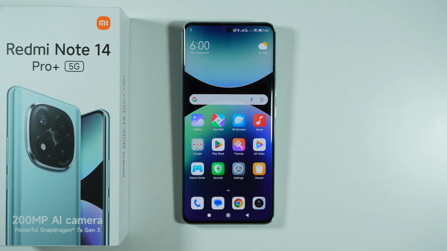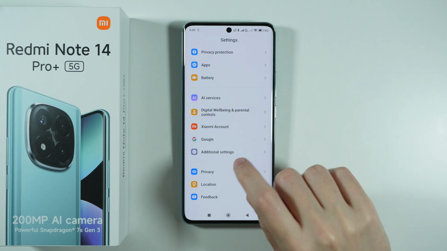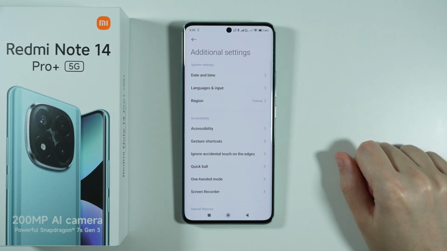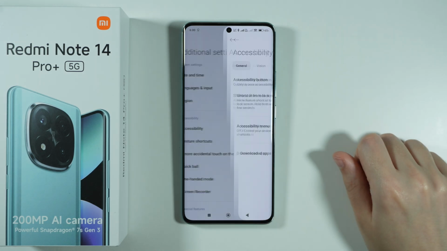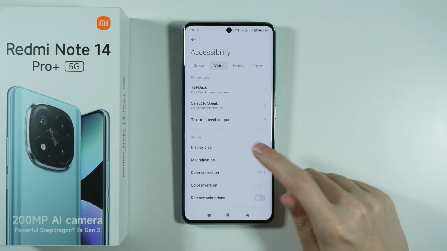In order to change display size on Redmi Note 14 Pro Plus 5G, we need to go to the settings, scroll all the way down to go to additional settings, then over here choose accessibility, at the top switch to vision, and then choose display size.